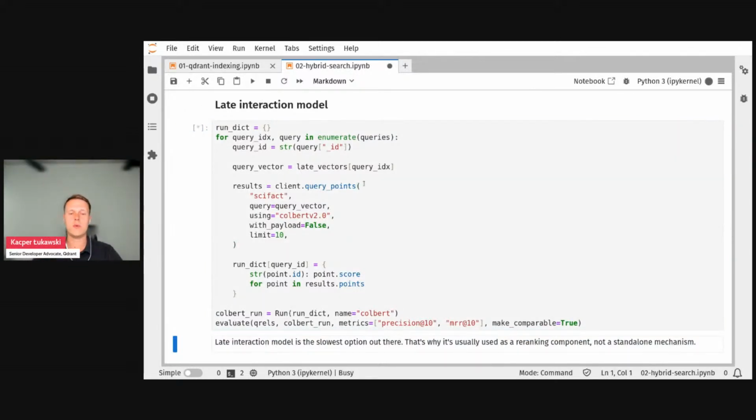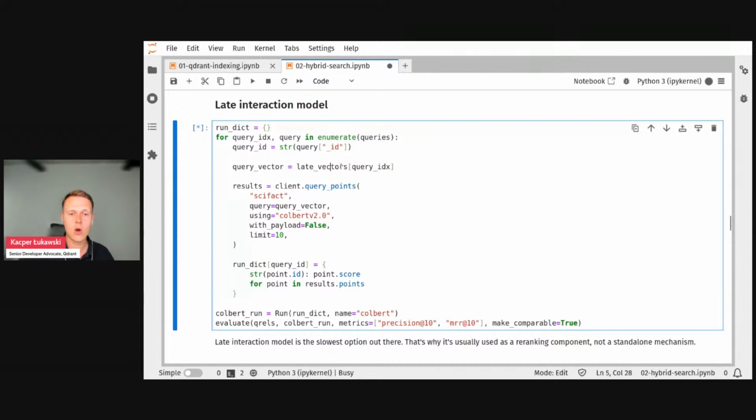This time it's just going to take a bit longer, because we are querying using multiple vectors at a time. So the comparison is longer than usual. But if you see the code here, we are just taking another vector, but all the rest is kept the same. We are just changing the name of this particular run. And this will definitely be the slowest option. And late interaction models are rarely used alone. Obviously, if you have a system that will be accessed by just a few users at a time, maybe you really need to have the highest quality possible.